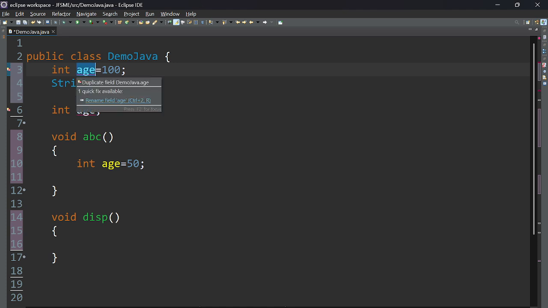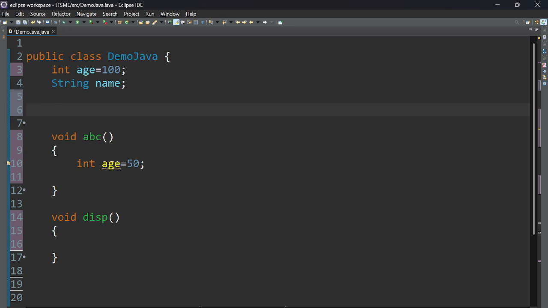Now if I put my cursor on this, you see that the error says duplicate field demo.java age. So variables with the same name cannot be created, but I have created a variable here, right? So what is this now? This means I have created two variables with the same name, but the scope of the variable is different. Here it is an instance variable, right?